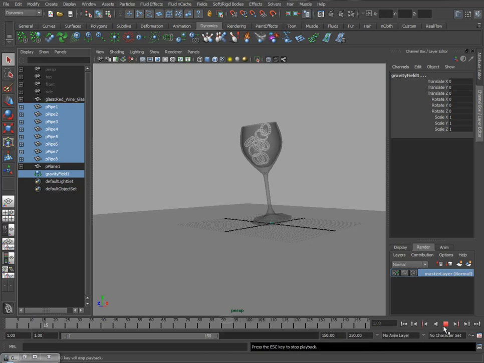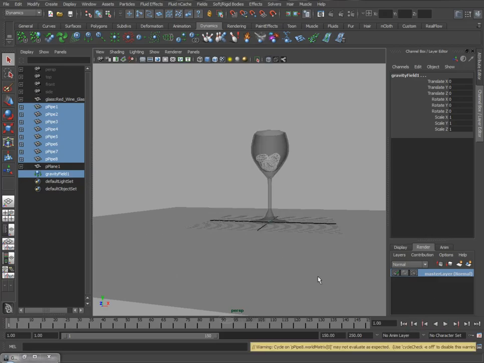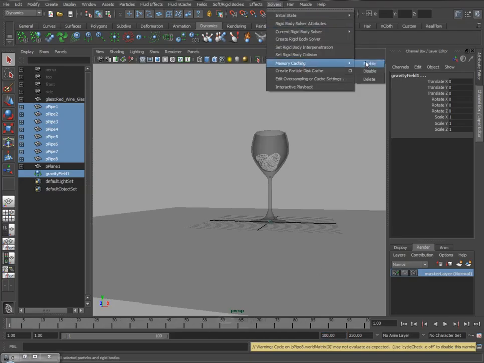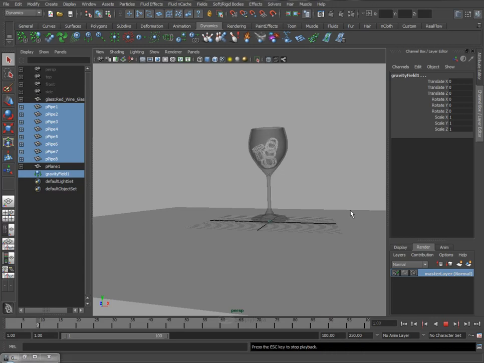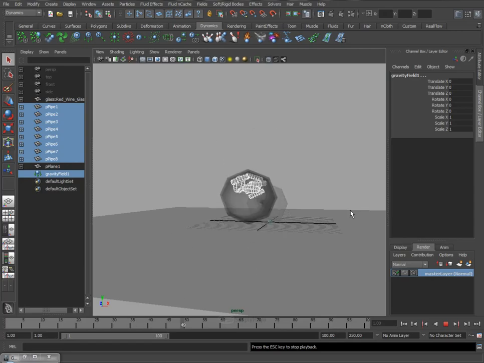So, now when we play, hopefully you'll get a better result. And you'll see Maya struggling a bit here as it calculates all these dynamics. What we can do to speed this up a tad is turn on Maya's cache, and we don't actually need 150 frames. We'll drop this down to 100, and so we'll go up to here, solvers, memory caching, enable. We'll hit play. Okay, now the next time this simulates, it'll be faster.